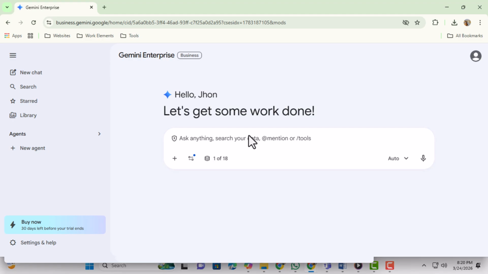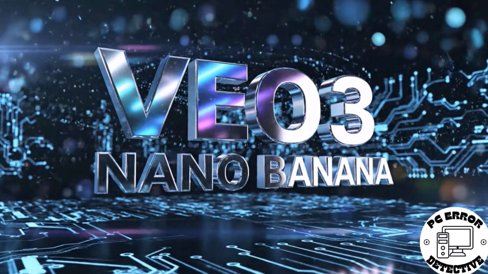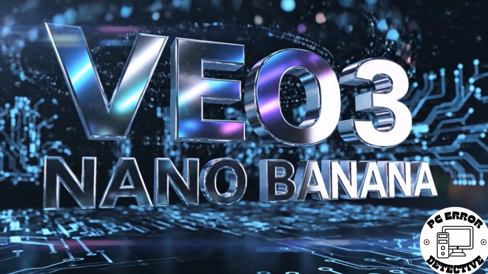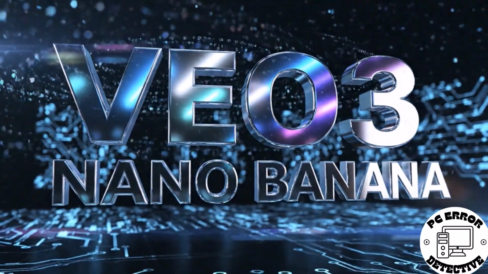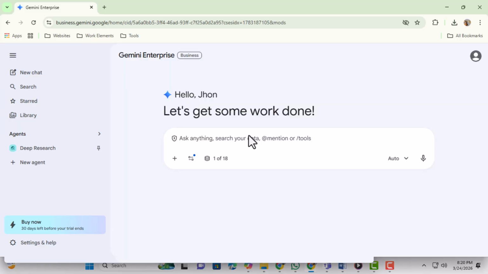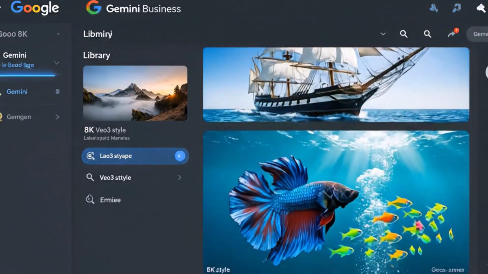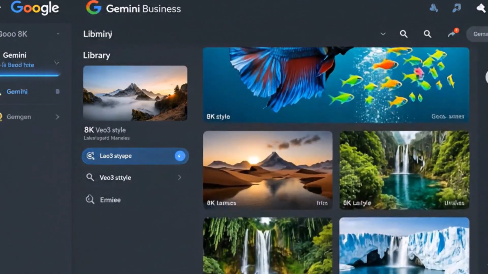Once you're in, you get the power of Google's most advanced models, VO3 for video and Nano Banana for pro images. Let's start with video. Unlike other tools with strict limits, here you can generate dozens of high-quality clips every single day.